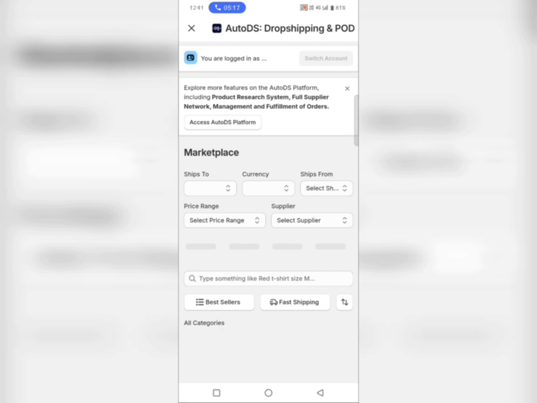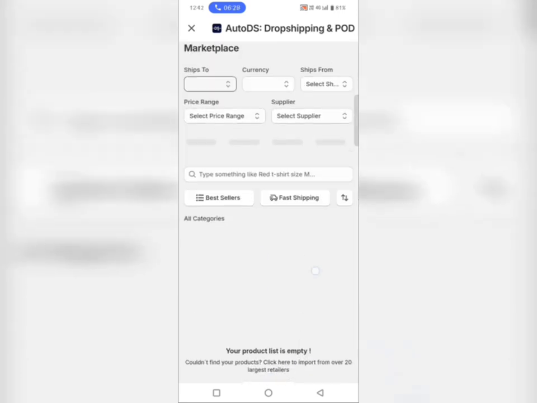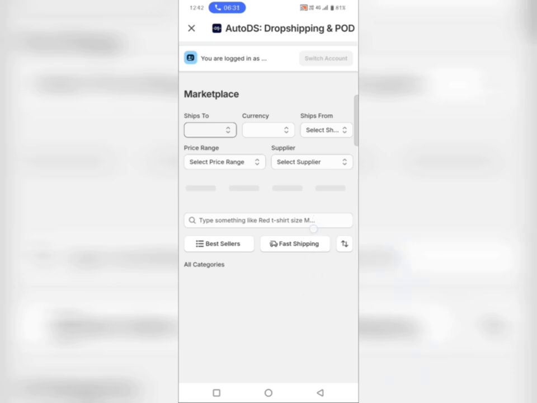Step 3. Find and import products inside the dropshipping app. Browse or search for products to sell. Look for trending products, check supplier ratings, and analyze shipping times. Once you find a product, click Add to Import List. Then, go to your import list, edit product details like title, description, and pricing, and click Import to Store.